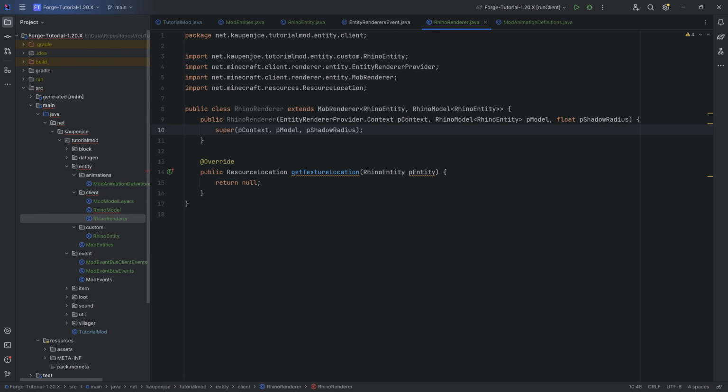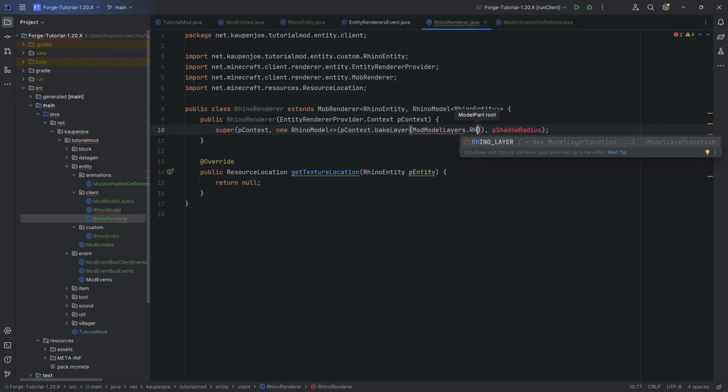And for the constructor, you just want to leave the first parameter. You want to just delete the second and the third. And here you just want to say new Rhino model, passing in pcontext.bakeLayer. We now can use the model layers that we've just created and that we've just registered with the Rhino layer. And then here for the shadow, we can just do a 2 shadow radius, and that's going to be okay.